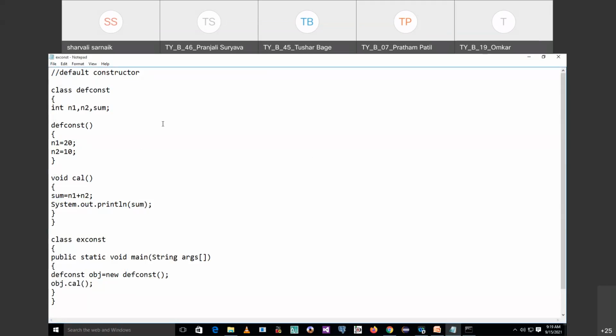So let's see parameterized constructor. Only two constructors we have in Java programming, that is default constructor and parameterized constructor. We don't have copy constructor in Java programming. Only two constructors are there. So now we are going to see parameterized constructor. Constructors with parameters, we call a parameterized constructor. So what does this mean?